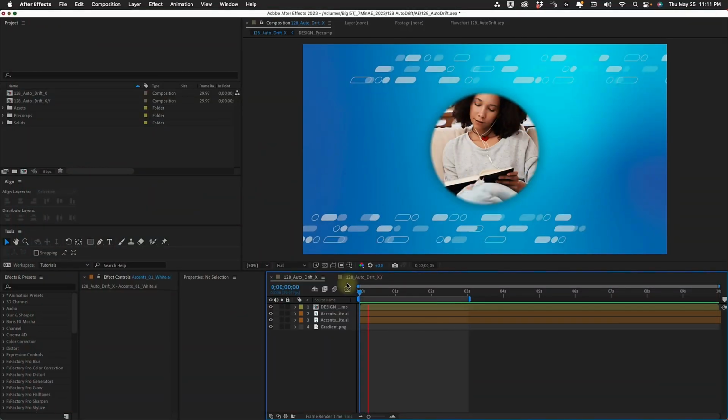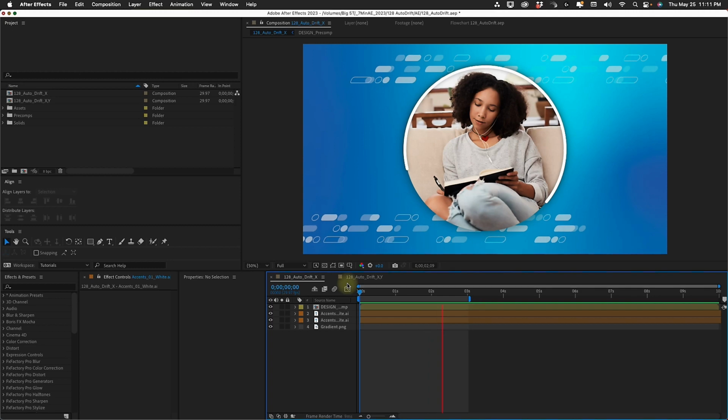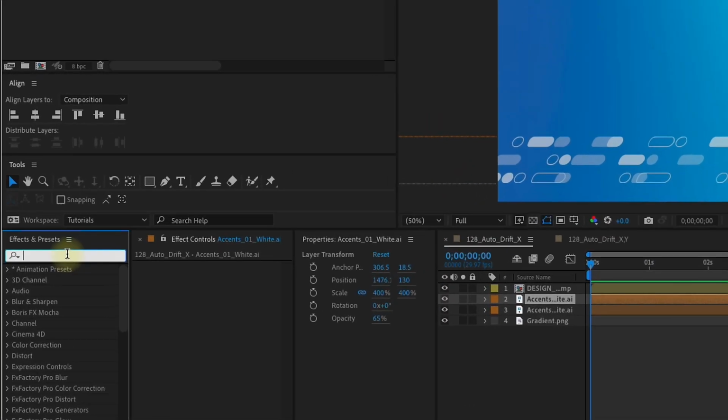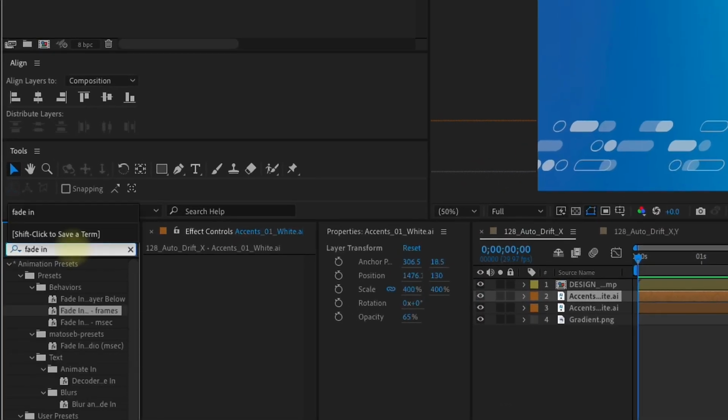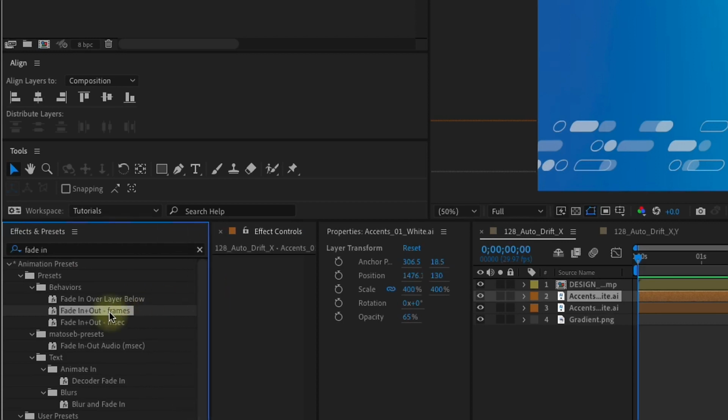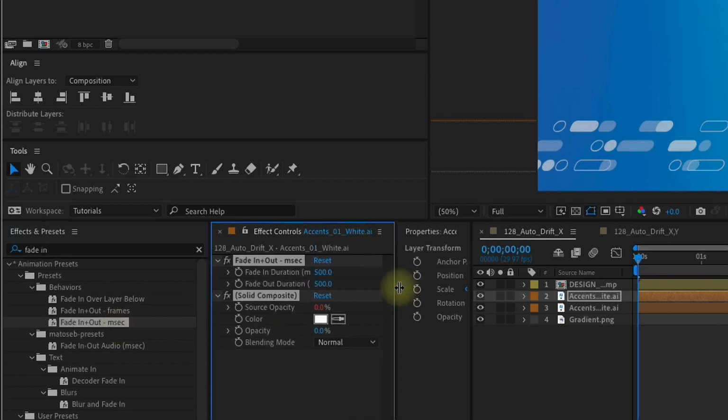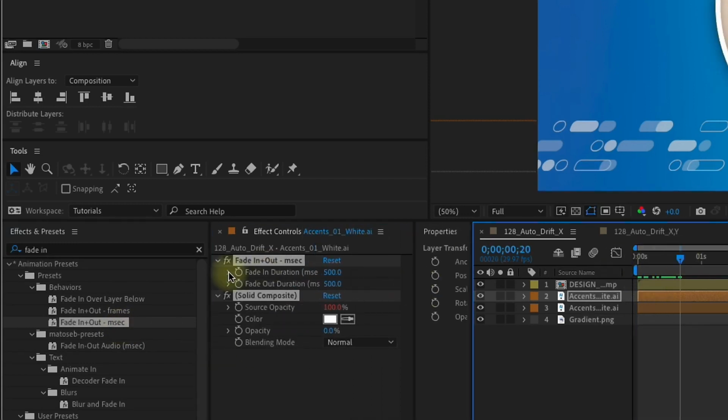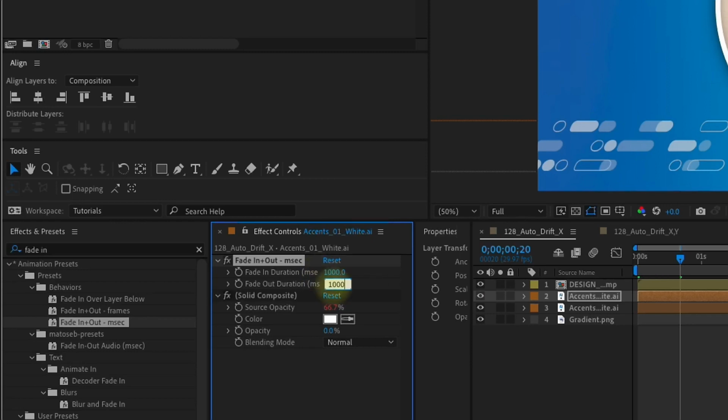Okay, so I've got this design here, and I want these elements at the top and the bottom to auto drift, where they float from left to right. I also want them to fade in. And I can do this with no keyframes. Go over to your effects and presets and just type in fade in. Just fade in out frames and fade in out msec. That means millisecond, so I'm just going to add that. Basically, for 1 second, you want to make this 1000 milliseconds. And this will fade in and out.